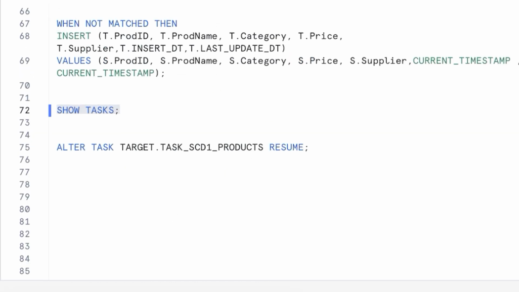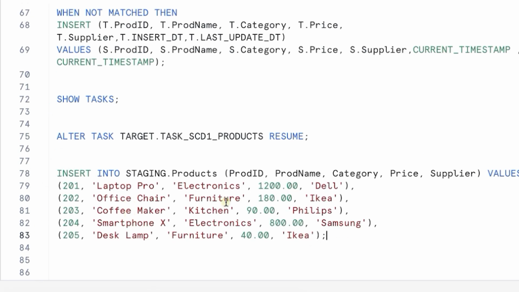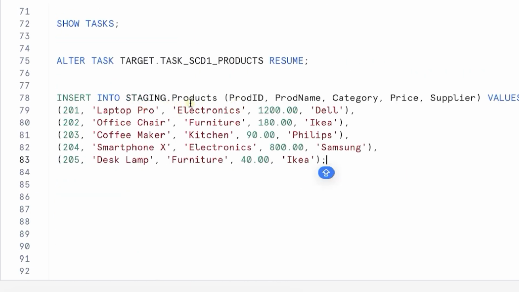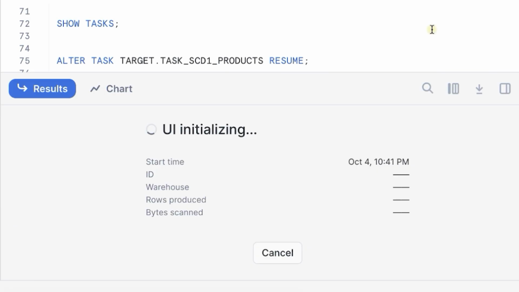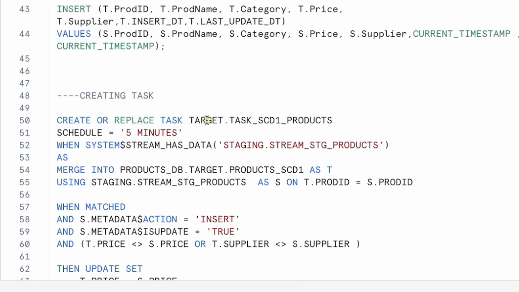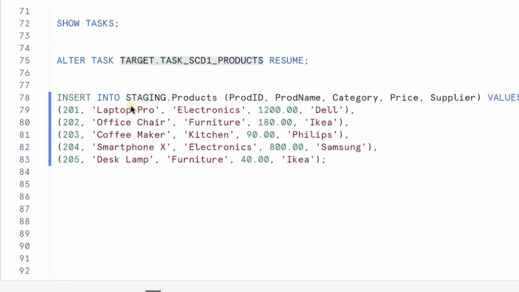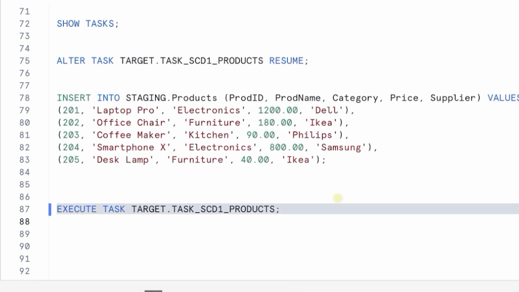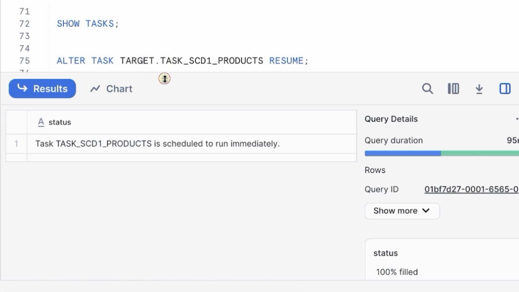So let me insert some data in our staging product table. Let me copy this script to save time. Our table here is staging product, so I am inserting new records in staging product. Let me execute, 5 records inserted. Now let me execute this task to insert these new records in the target table. To execute immediately, we simply need to write execute task and then the task name, and execute. This task is executed immediately.